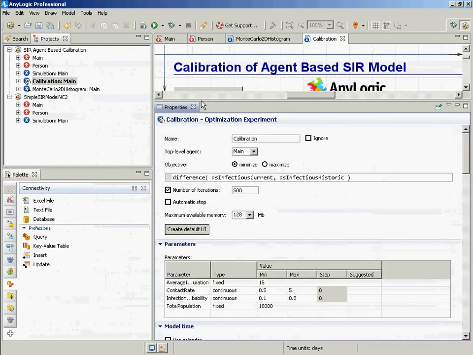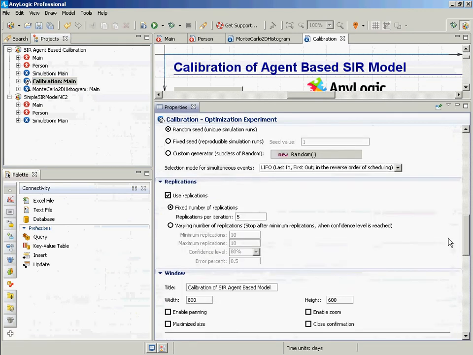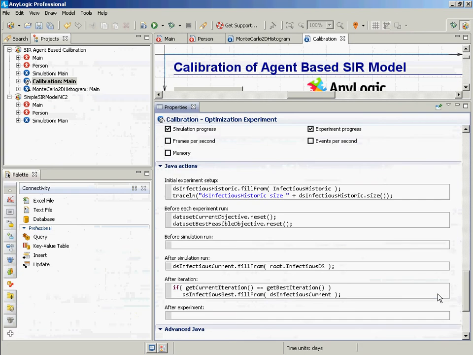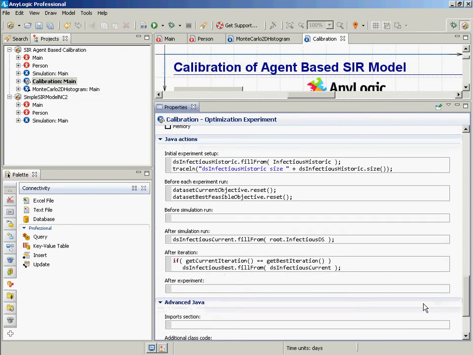But if you go to the calibration experiment here, in addition to the attributes we've seen, if you scroll down, you'll see code reminiscent of what we saw yesterday. So this is reminiscent of the code we saw for the parameter variation experiment. And specifically, what we see here is code that indicates what information or what actions to undertake at different points within the experiment run.